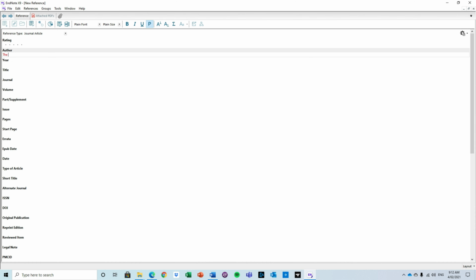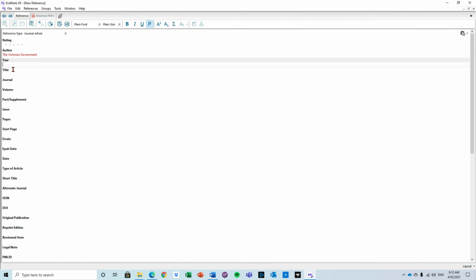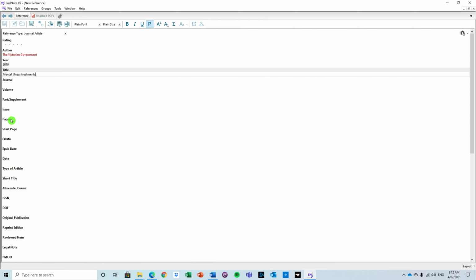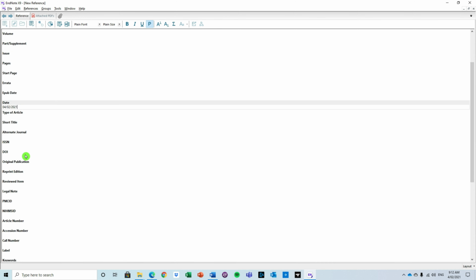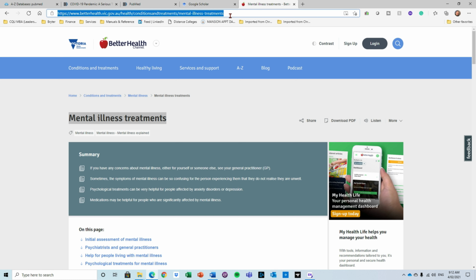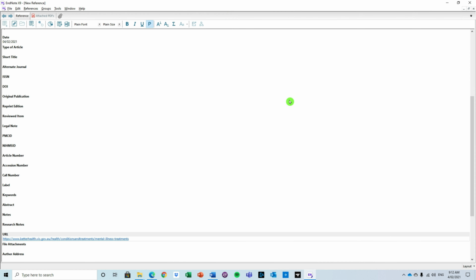So we know the author is the Victorian government. We remember the last time it was updated, the year was 2019. Now I can add the title just by coming back here. I can highlight the title, copy and paste that in. I can scroll down and see if there's any other information I can put in. So for example, the date that it was accessed is today, which is the 4th of the 2nd, 2021. Scroll down and see if there's anything else I might want to add. So the URL, again, I can come back to the website. I can copy that and paste that in.